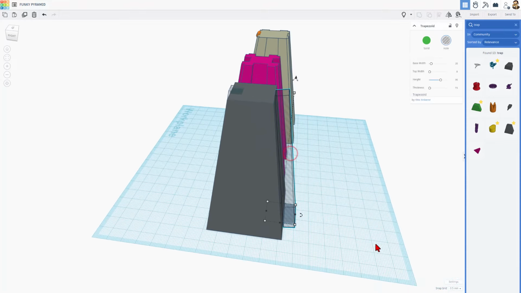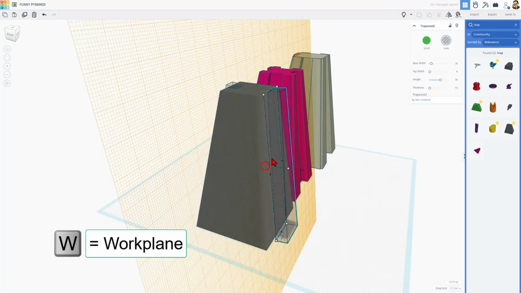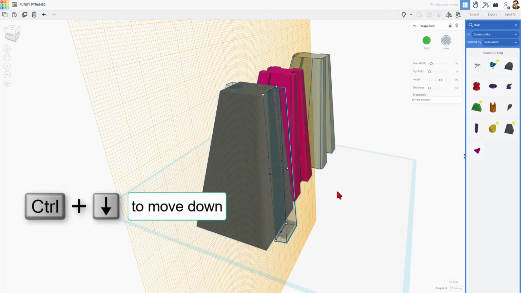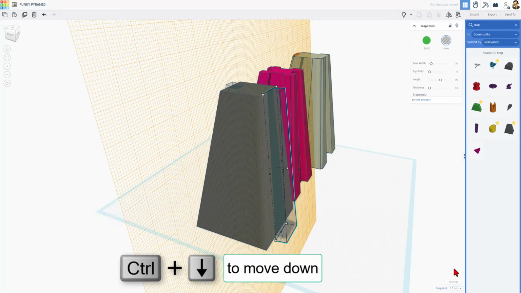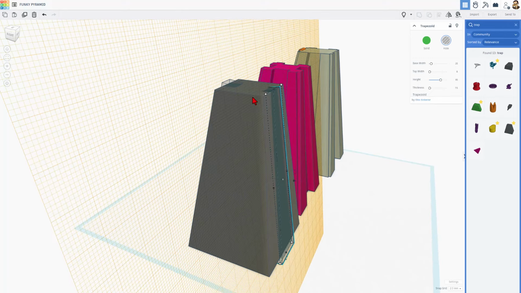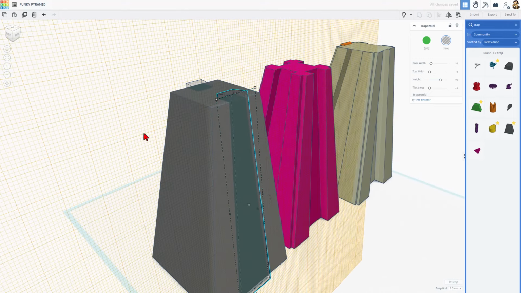So now we can do our steps again. This time I'm going to do it in reverse order. Work plane is on that face. Control down arrow to sink it in one click. Switch to the 2mm nudge. And there's 2mm more, 4mm, and 6 by doing control down arrow. Now as I look, notice this isn't poking all the way out. I'm going to fix that with the align tool.